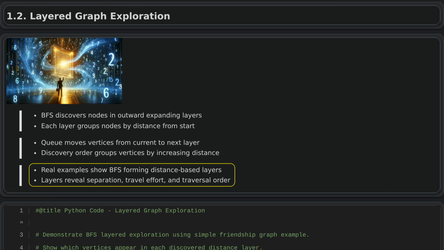Breadth-first search explores a graph in layers based on distance from a starting point. In a social network, it first visits a person's direct friends, then friends of friends, and continues outward, revealing degrees of separation. In a transportation network, it similarly finds cities reachable in one hop, then 2 hops, and so on. By organizing vertices into these distance-based layers, breadth-first search clarifies the traversal order and the relationships between connected vertices.